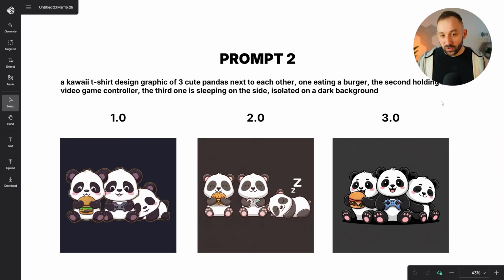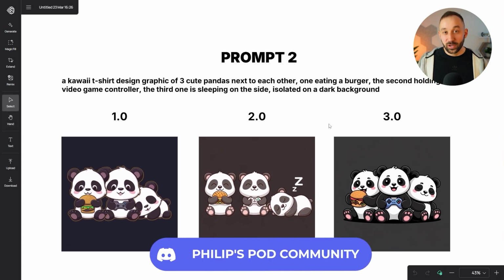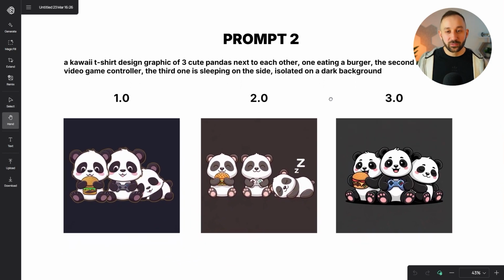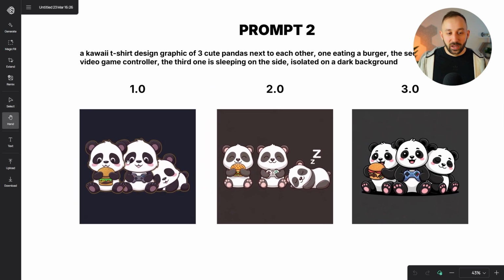Something I was also very interested in is the kawaii style, because I wasn't really happy with how 2.0 handled that, to be honest. Part of this prompt was actually suggested by someone in my free Discord community server in order to test 3.0 on its accuracy, because here we have 3 cute pandas next to each other, one eating a burger, the second holding a video game controller, and the third one is sleeping on this side. So quite challenging if every one of them is doing something different to get that all right.